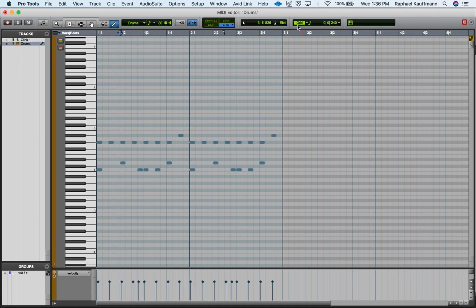You have your grid lines here as well, so you can make those disappear. You have your grid value. It is the same as what's set in the edit window. All of these tools are the same.